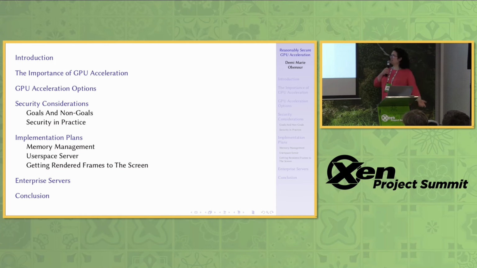I'll start with the introduction, then go over the importance of GPU acceleration, some of the various options that are available, some security considerations, plans for implementing this, the relevance to enterprise servers, and finally the conclusion.